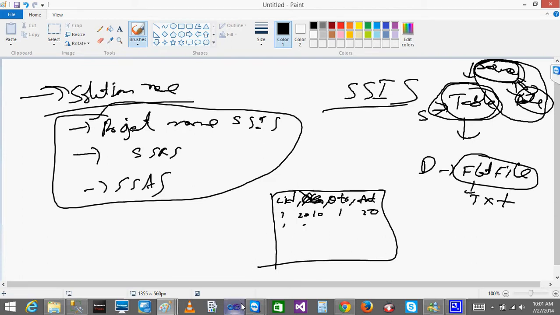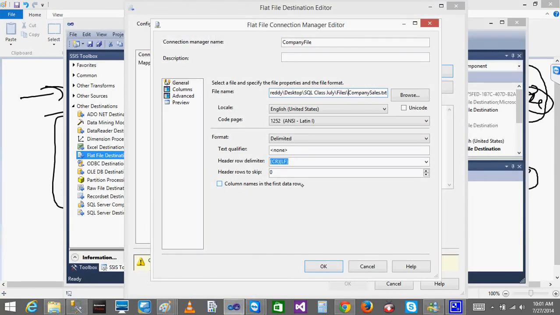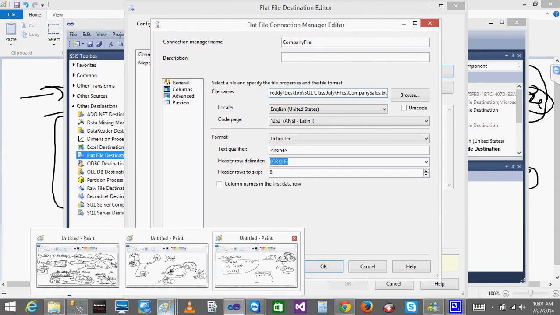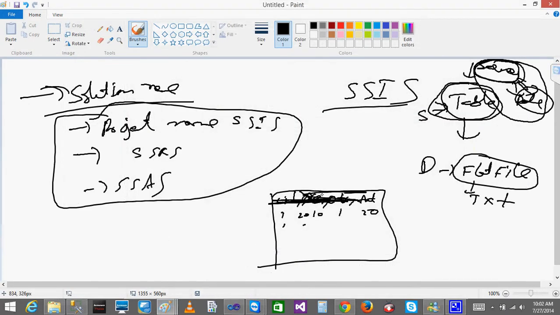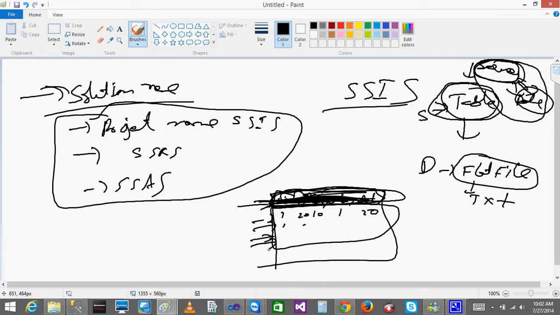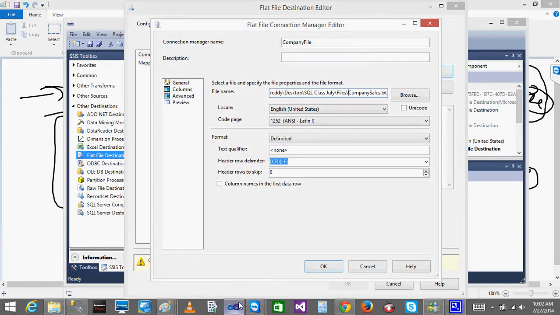So if I select this property, column names in the first data row, what happens? If I don't select this one, it will just show only the data. If I select this, then the first record will have the column names, and later on other records will have the data. If I don't select it, you will not have any column names. From the first record onwards, it will have the data only. So we can see this. The better standard is that we select the column names in the first data row and click columns.